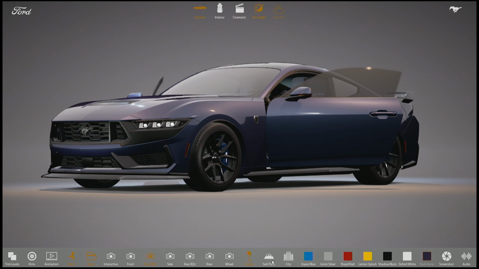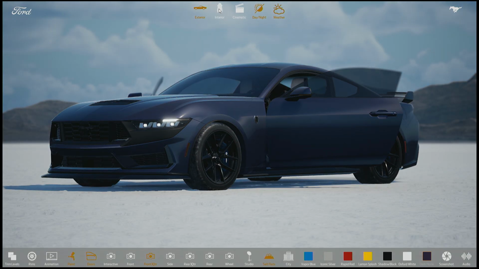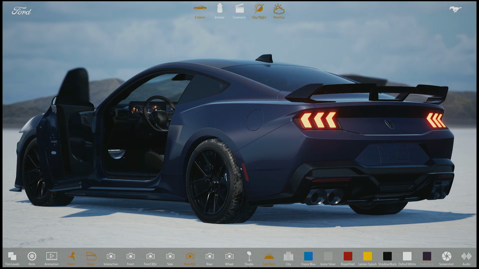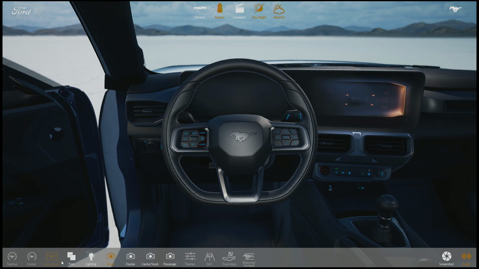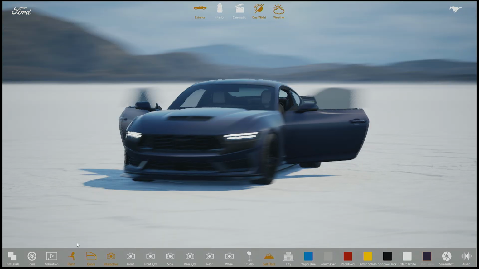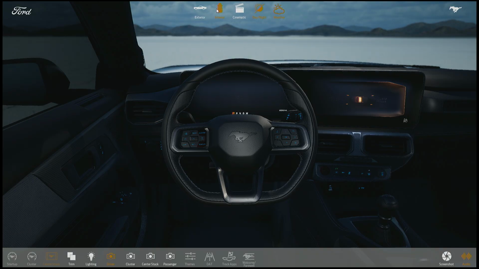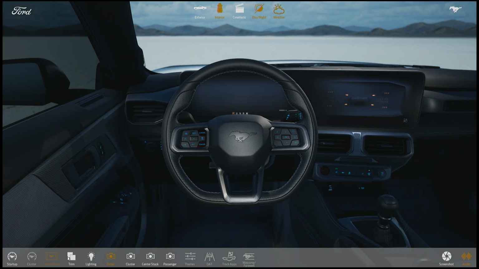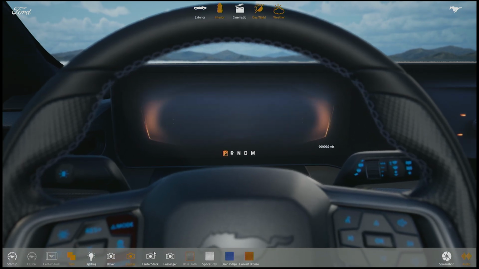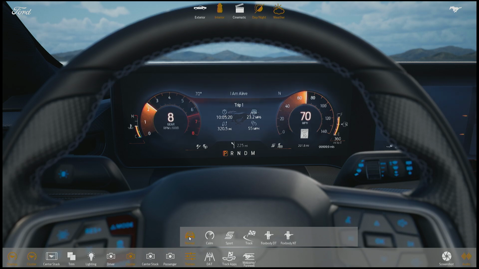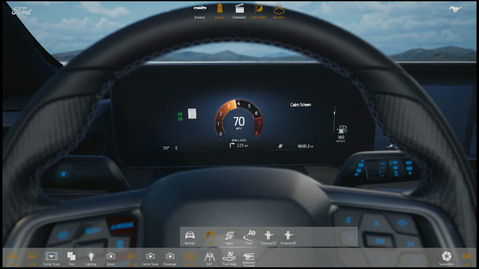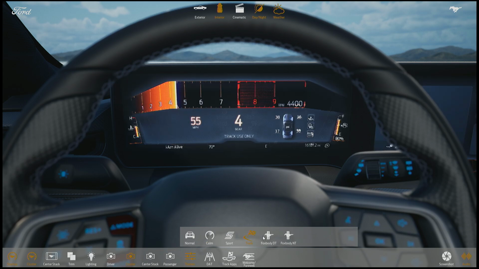We've got multiple environments. You guys may have noticed this one from Epic's release for their configurator. Jumping back in the interior. Close the doors on that. So cluster-wise, we've got our different clusters. We've got normal, calm, sport, track. Got two variants of Fox body, one for daytime, one for night.